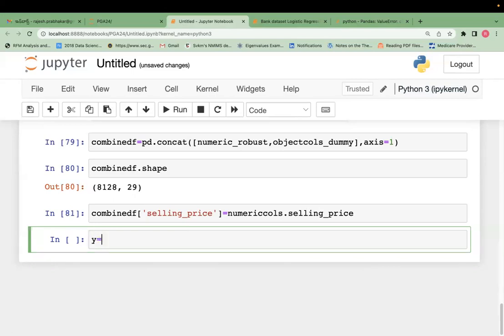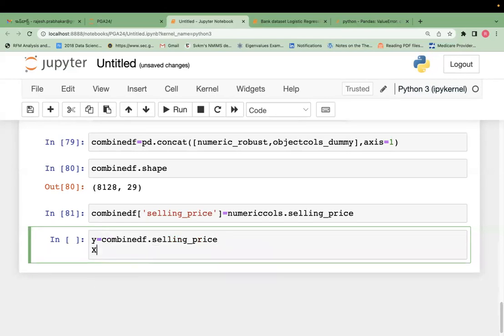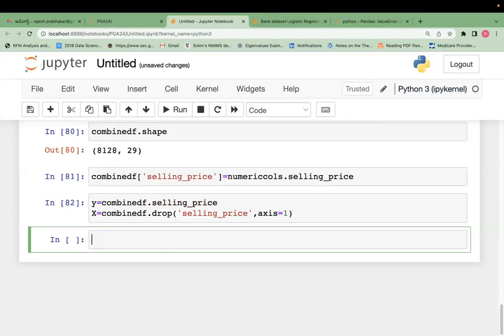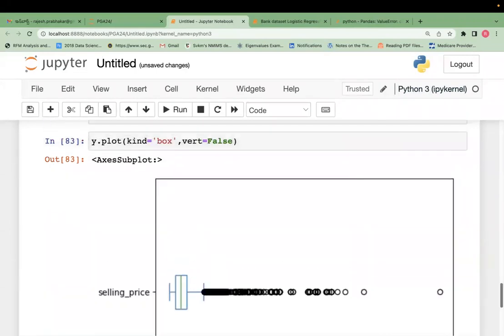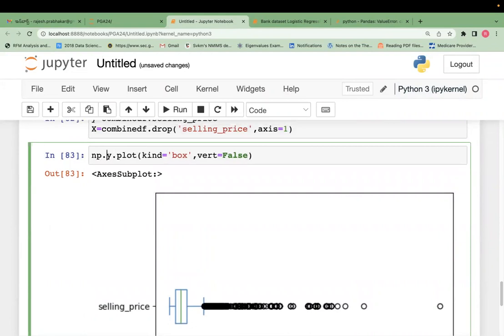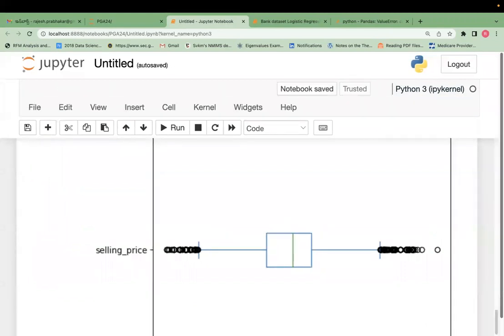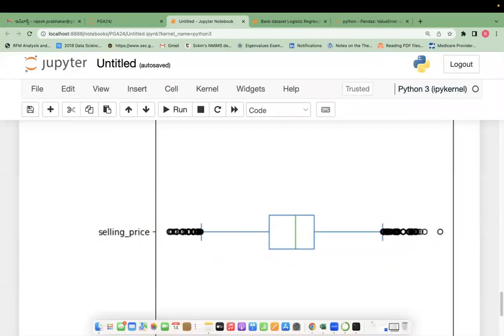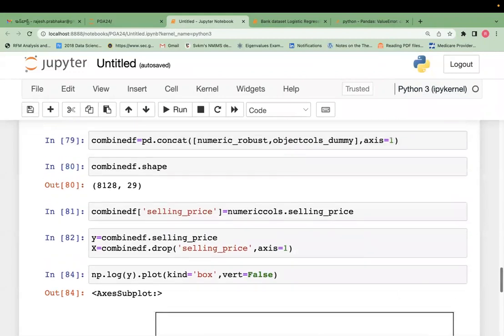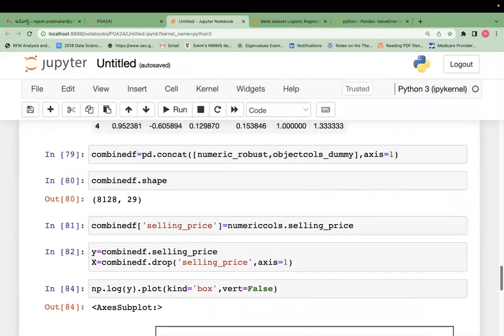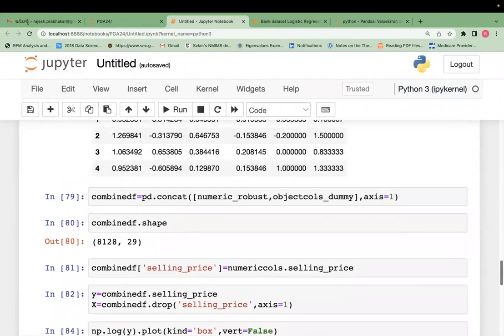y = combine_df.selling_price, x = combine_df.drop('selling_price', axis=1). y.plot, which shows complete positive skewness. Now np.log: it moved the box to the center as well as split the outliers. So this looks like stable data. So we have to do a logarithmic transformation on the dependent variable. Why are we doing this? Because our dependent variable is positively skewed.